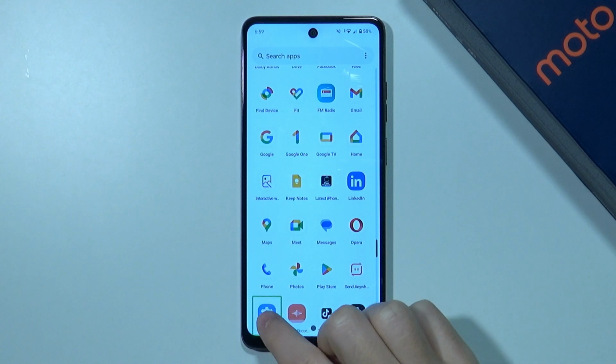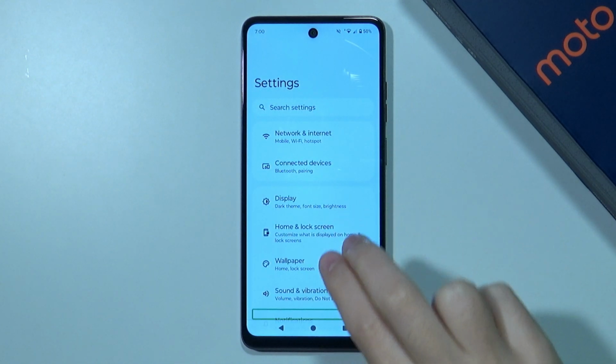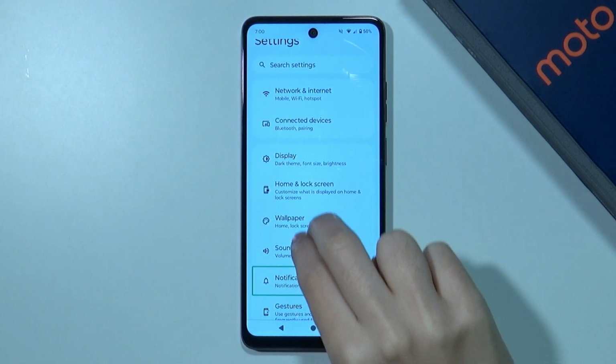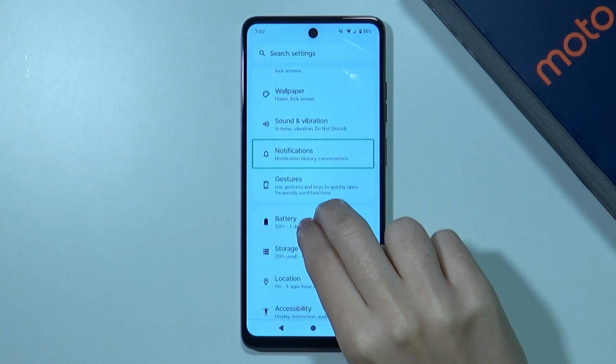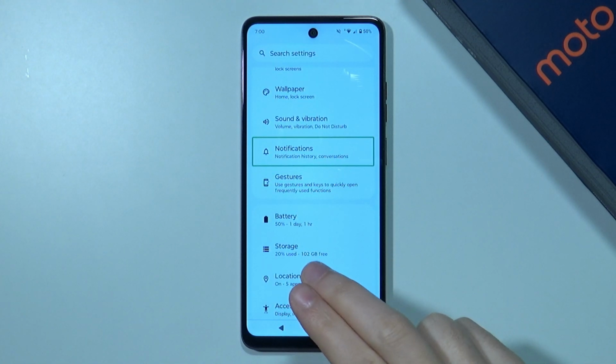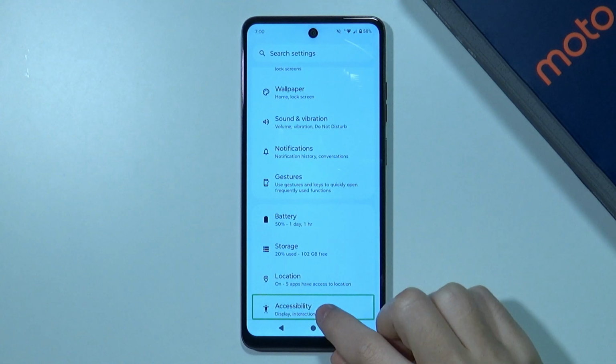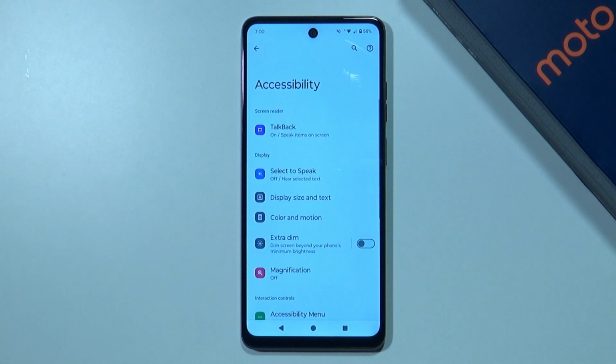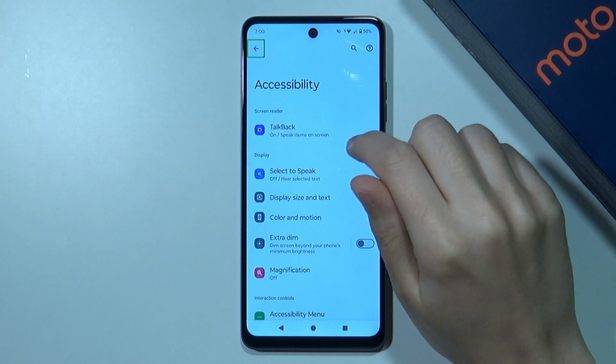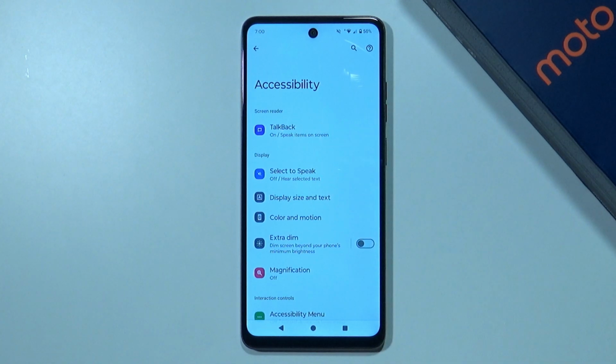Once you select settings, you need to double tap it. And now we need to scroll down to find the appropriate settings, which are accessibility settings over here. So let's double tap it. Then we need to go to Talkback. So let's select it and then double tap once again.